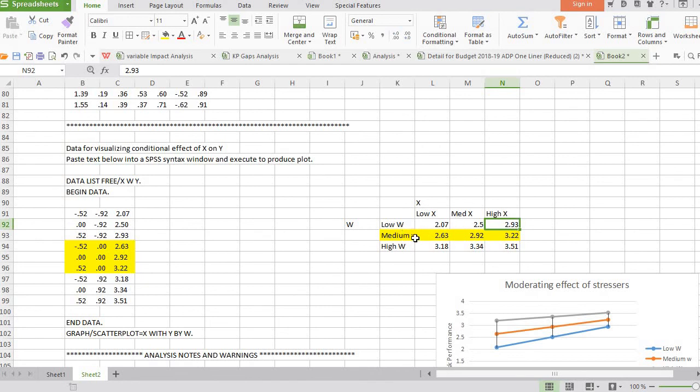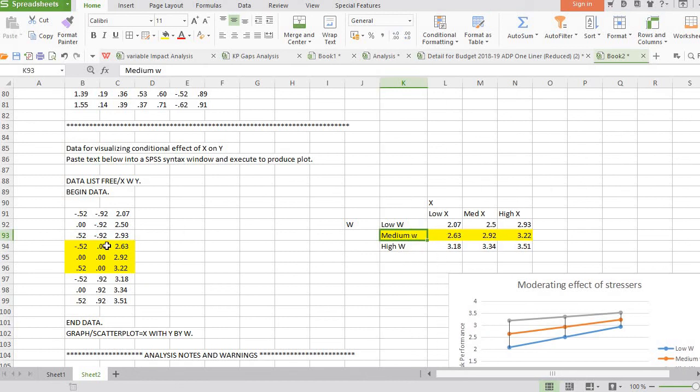Right? In the second row, what I do now, I have to change the level of moderation from low to medium. So here is the medium level, 0, 0, 0. So these are the values of x. So the 2.63, 2.92, and 3.22. Yes, then we will proceed towards high level of W, 0.92, 0.92, 0.92, and these are the values of x. So 3.18, 3.34, and 3.5.